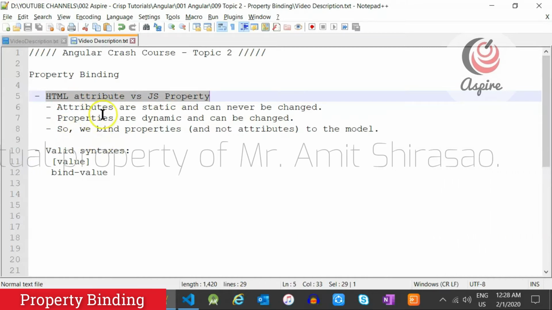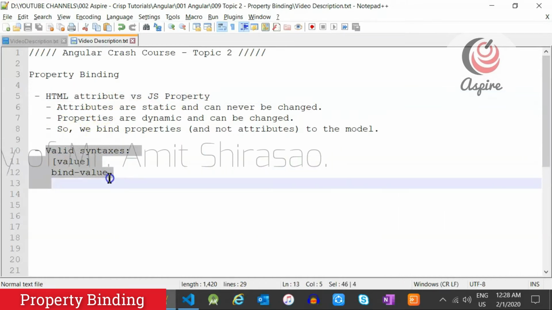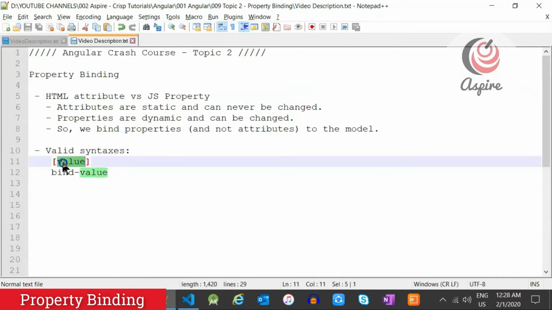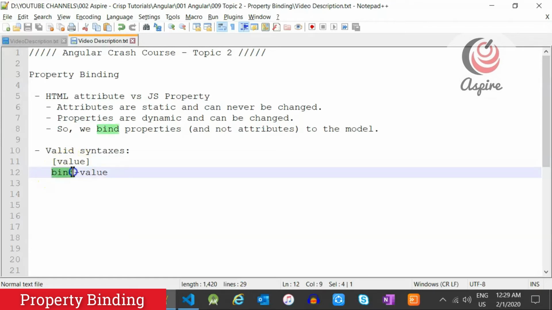Okay, so this is what I'll cover in this particular video. The second thing that I'll cover is what are the various syntaxes for property binding. A very well-known syntax is, let us say your property name is value, then you will just encapsulate it in square brackets, and this is the way you will property bind it. But another syntax that is lesser known to the public is bind dash property name. Even in this way you can bind that particular property. So this also I will cover in this particular video. So let's get started.